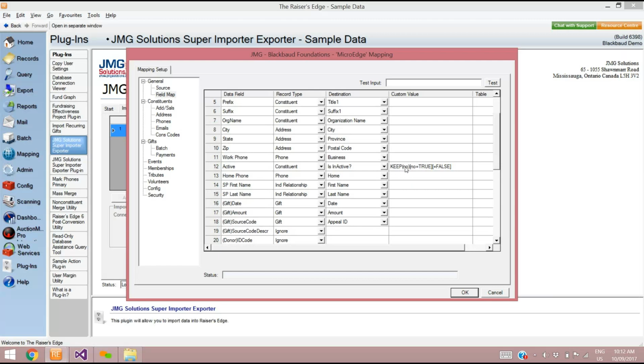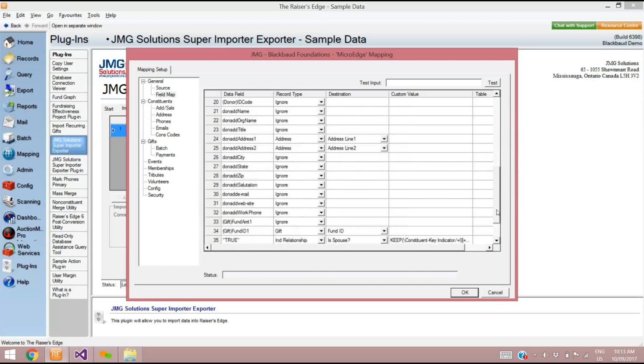I only want to keep the no's. If it says yes, I don't care if they're active. I only care if they're not active. So I say, keep the no's, throw everything else away. Then I use our square bracket function to say, all right, if it's a no, make that true. And if it's false, or if it's blank, make it false. So that means not to check the checkbox.